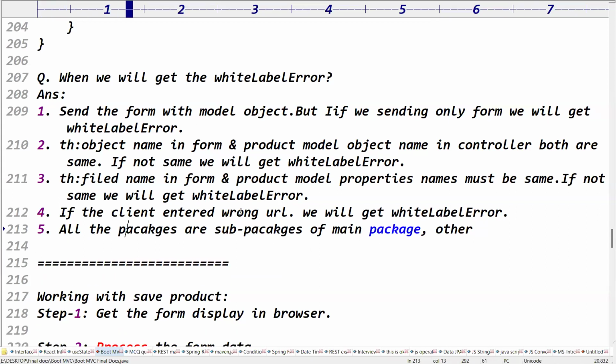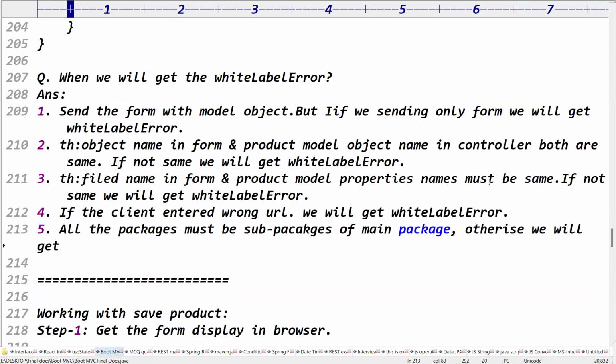All the packages must be sub packages of what? Main package. Otherwise, we will get what? White label. Because in MVC, you always see white label errors in the browser.